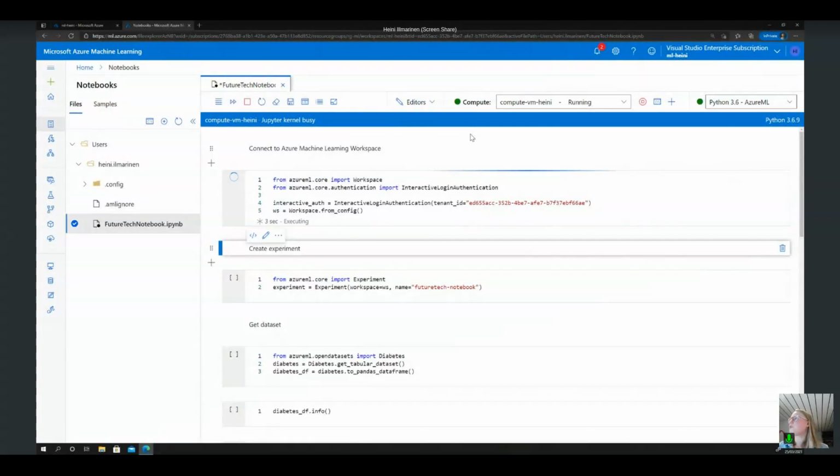We'll see if this remembers me or whether it will ask me to log in. It remembered me, but if you were logging in for the first time, it would ask you to do this kind of browser login. So it gives you a code and you input that, and then it gives an OK that you are signed in. Then here comes the experiment part.